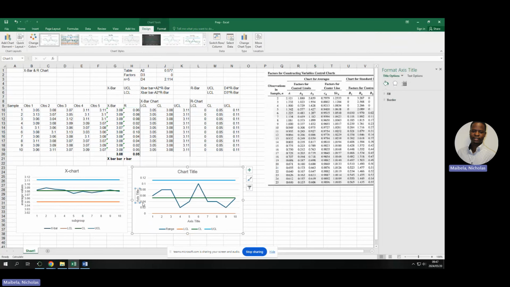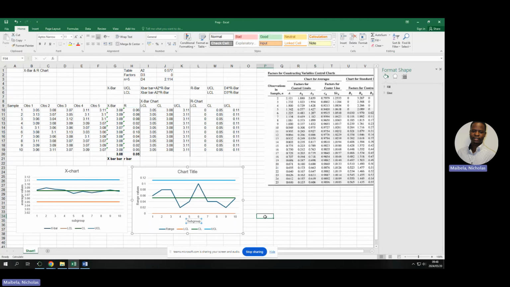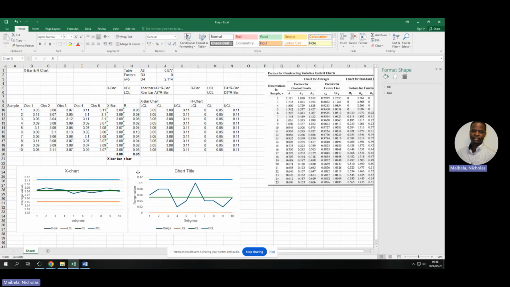So for this one, it will be the range values. And then on the x-axis, you will have subgroup again. And then you're done with your test.